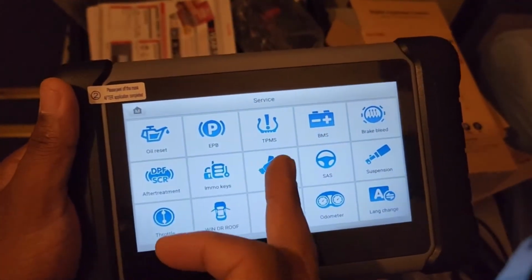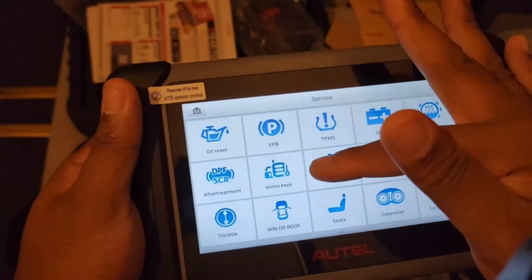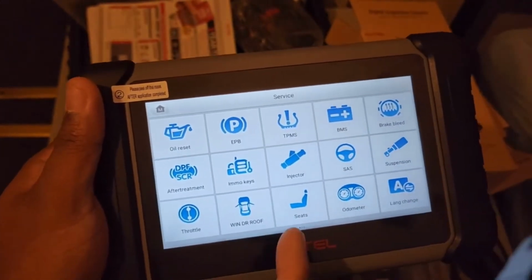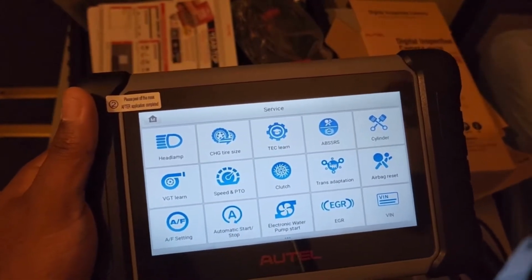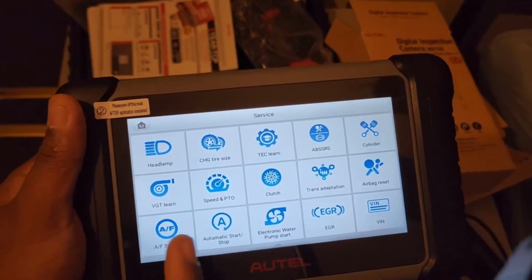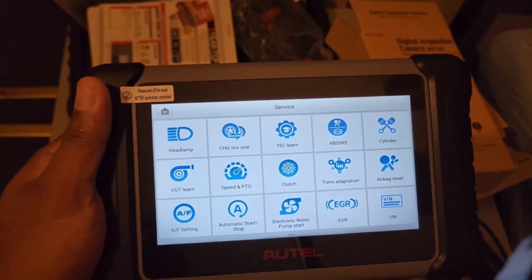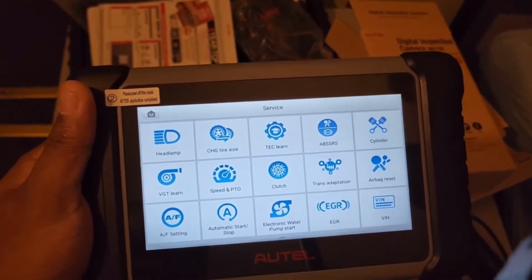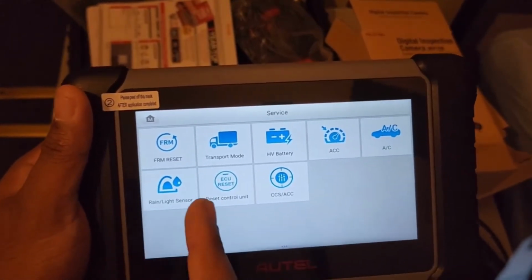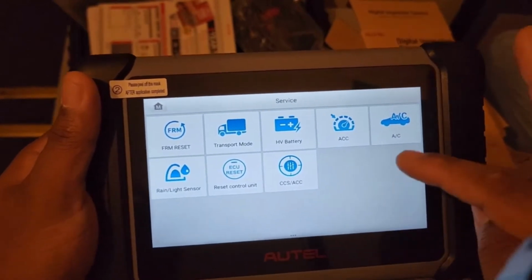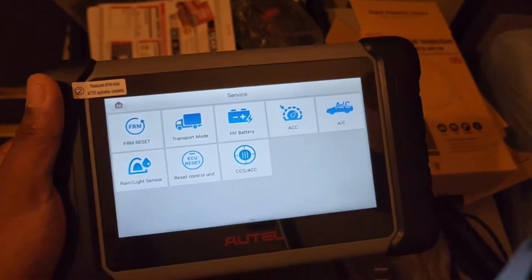We have oil reset, electronic parking brake, TPMS, BMS, brake bleed, DPF, SCR, mobilizer keys, injector, SAS, suspension, throttle, window, driver roof, seats, odometer, language change, headlight change, tire, tech learn, ABS, cylinder, VGT learn, speed of PTO, clutch, transmission, adaptation, airbag reset, air fuel setting, automatic start stop, electronic pump, water pump start, EGR valve, VIN. Then we have FRM reset, transport mode, HV, ACC, AC, rain light sensor, reset control module, and ACC.